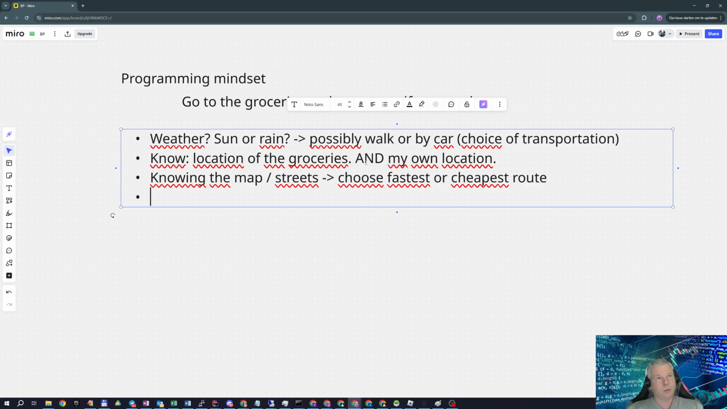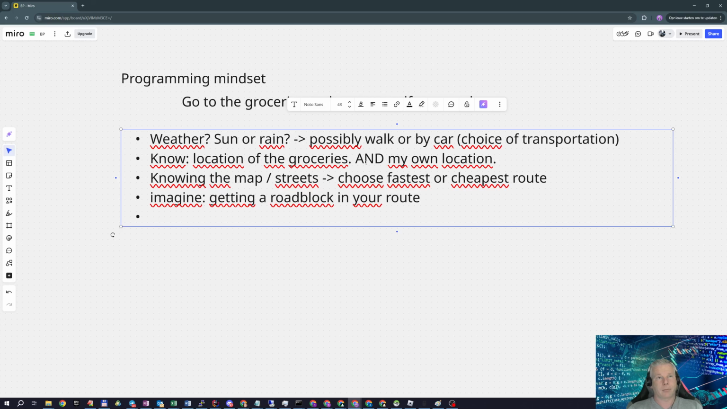Then what happens? Imagine getting a roadblock in your route while you're transporting. So what do you do then? Because in your head you just know, because you know the map, like, all right, I have to go left here and right there and another right and back on track, and it's fine. If in the computer you only had the fastest route, for example, you would be in an error situation and there's no way out anymore because you didn't consider alternatives on error.